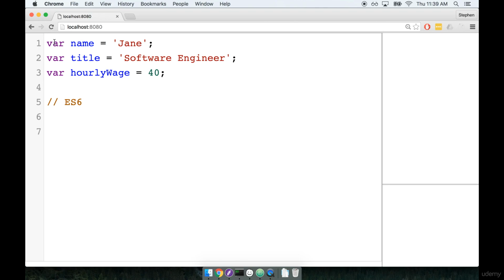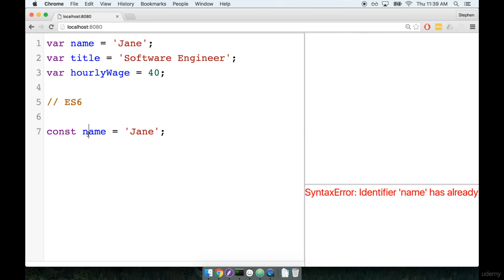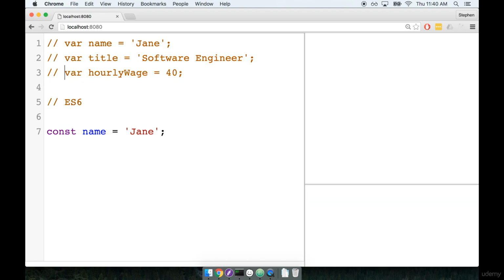So for my name, my employee has a name and their name is just their name and their name is never likely to change. So I would say that because an employee's name will never change, I will use the const keyword to declare this variable. So say const name is Jane. I'm going to comment out the ES5 stuff as we go through. So we've got const name of Jane.